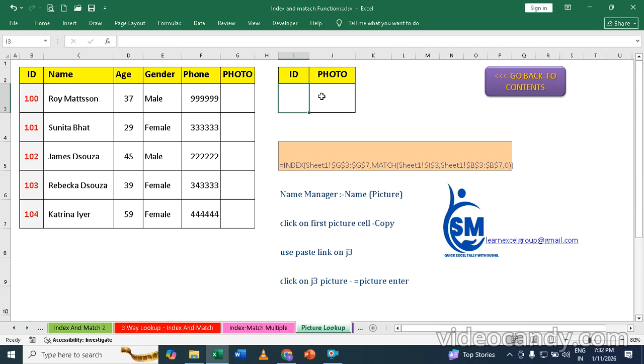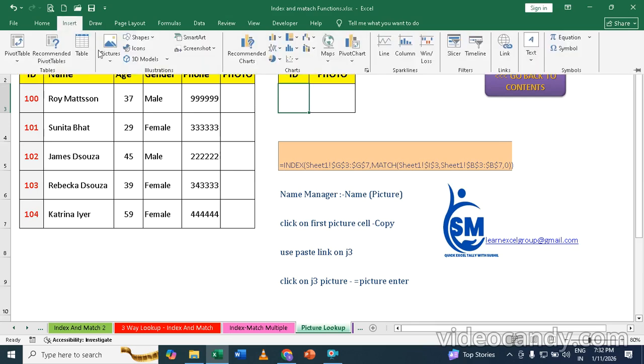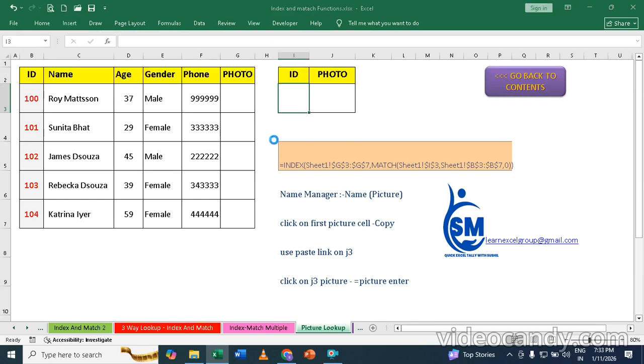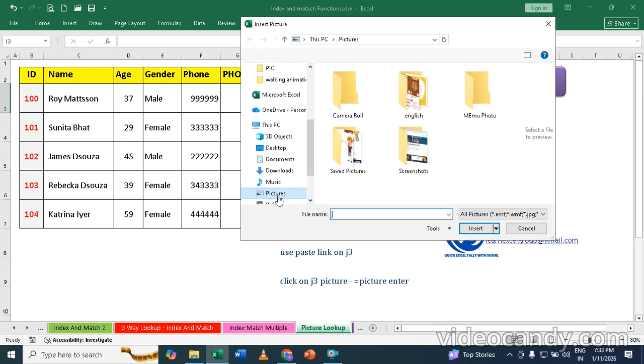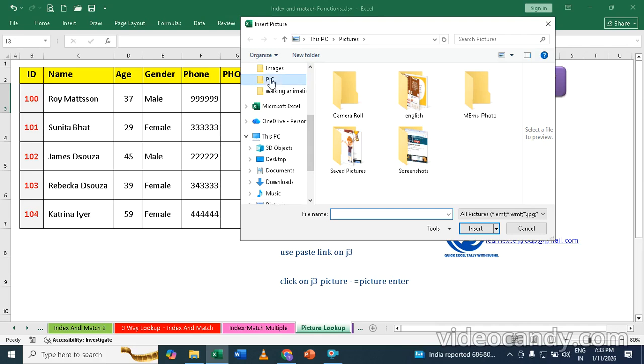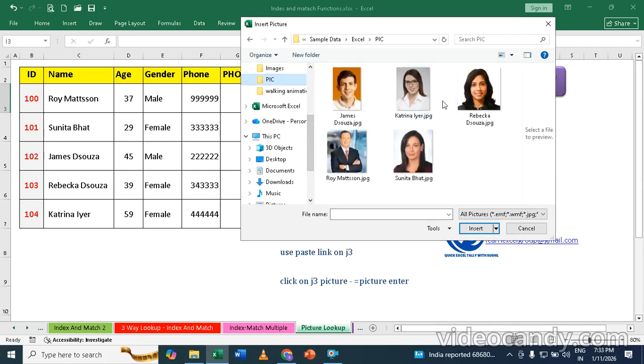So that is what we are doing. This option is called index and match with picture lookup. For doing this, first of all, I have to put the pictures over here. So for that, keep your cell pointer here, click on insert, click on picture. Once you click on picture, there's an option called this device. Click. If I come here, this is where I put those images. One folder is there.